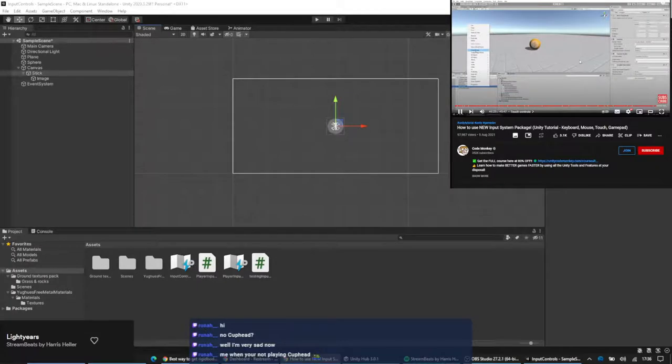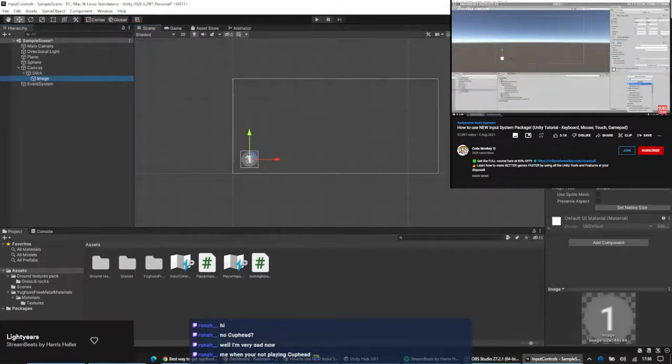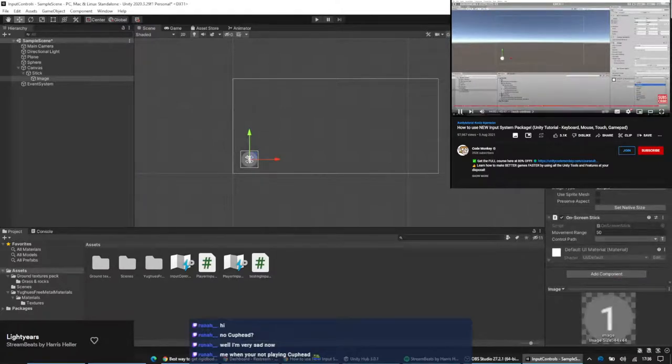Now just take the stick and let's put it over here on the corner. And now on the image itself, we can add a component and search for on screen stick, this one. Then it's got two fields. So the movement range, that's how much this image is going to move relative to the parent. And then the control path, which is what this stick will simulate. So in this case, we can click on this. Let's go into the gamepad and we're going to simulate the left stick.